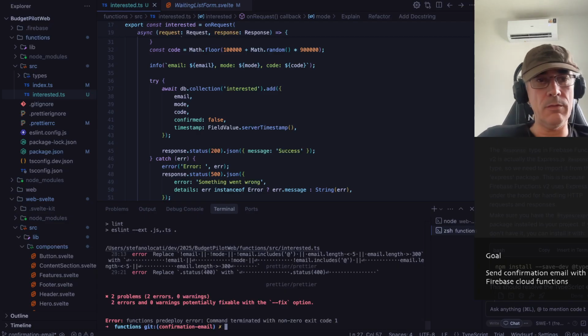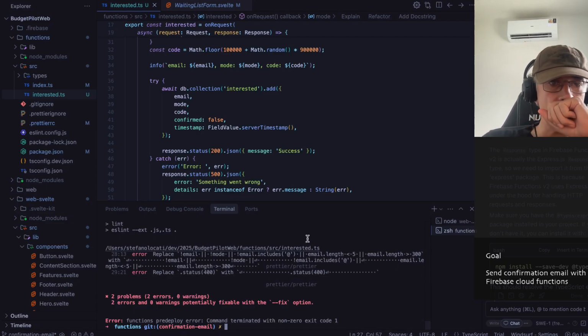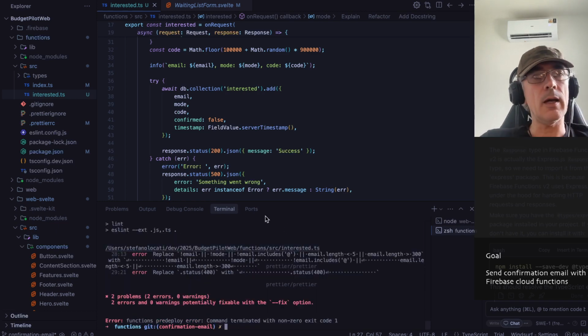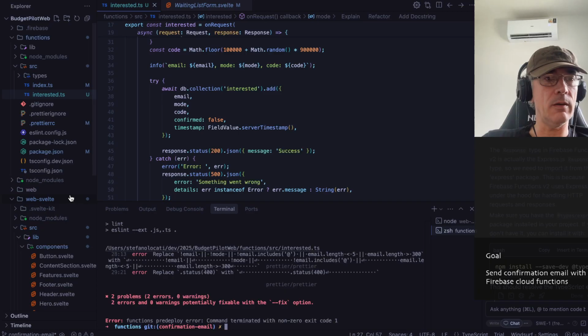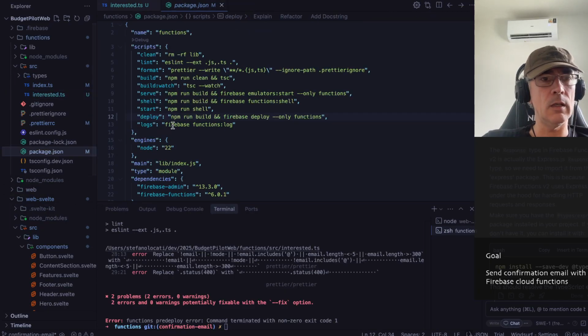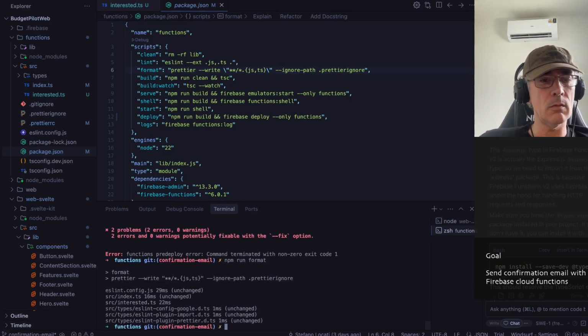Okay, it failed because of formatting stuff. We'll have to figure it out. Wait, I already have. I just have to run npm run format, isn't it? It would be good to. Something was changed.